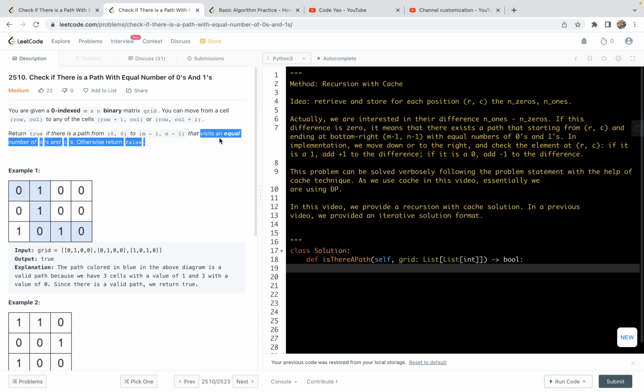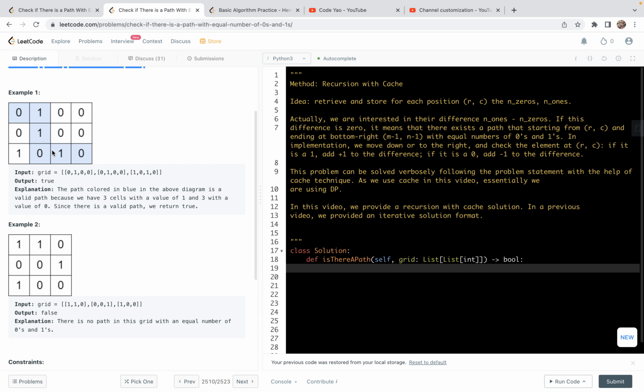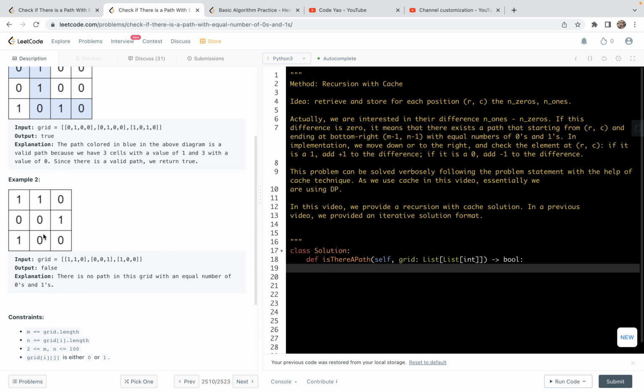So as it stated, here we need to visit an equal number of zeros and ones. So here are two examples. In the first example, we have a 3x4 matrix, and the output or return is true. And in the picture, it marked a valid path. In this path, there are 3 zeros and 3 ones, so the number of zeros and ones are equal. In the second example, the output is false. You can check that there's no path in this grid from the top left to the bottom right with equal number of zeros and ones.